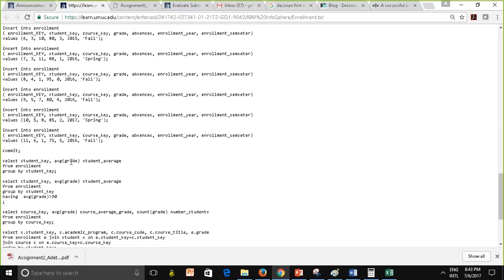I want to see the average grade, right? So remember that the select, and then after the select clause, I put which fields I want to select, and this is the grouping function. I want to select the average grade, assuming my grades are numeric. And this is a table name, and here is a grouping field, right? So I'm going to do the group by student key.